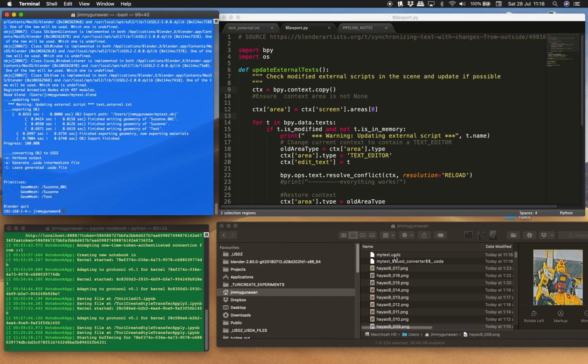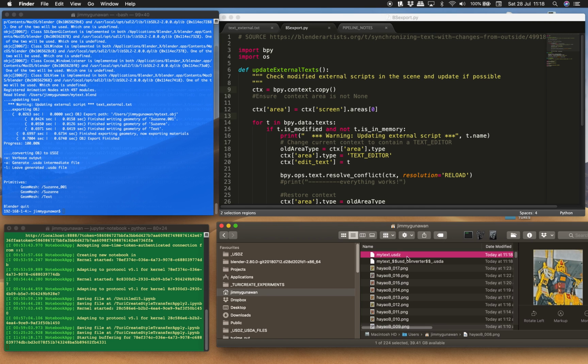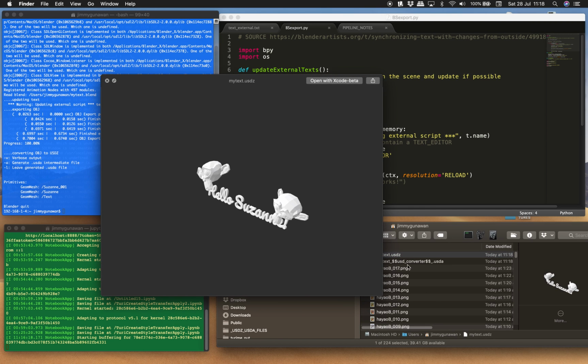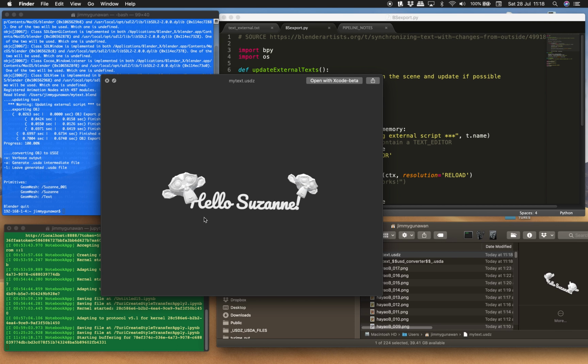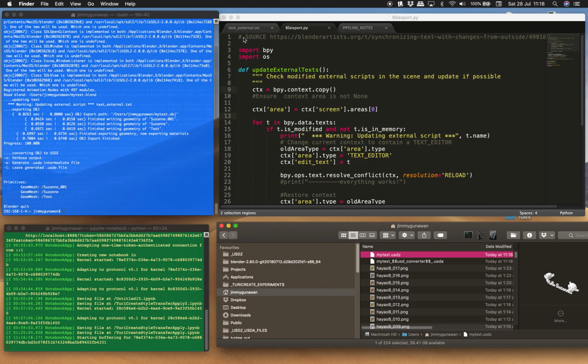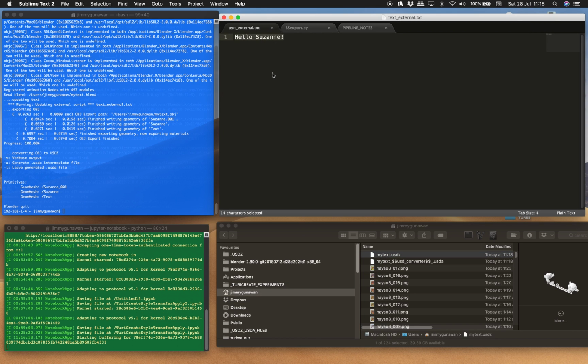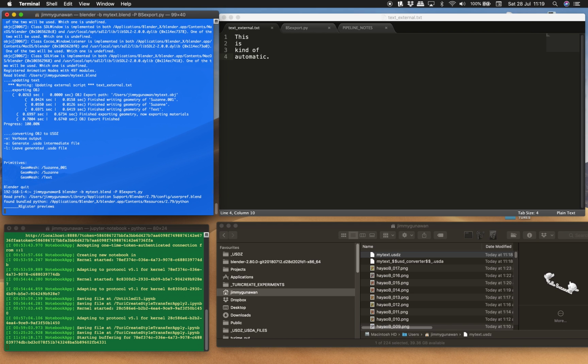So what's the result? If I jump into my root folder, I will get this USDZ and it says hello Suzanne. And this is not something that I prepared earlier. This is actually on the fly. So this is kind of automatic. So I'm typing like four lines. Automatic, save. I need to save the text and then I run the command again.